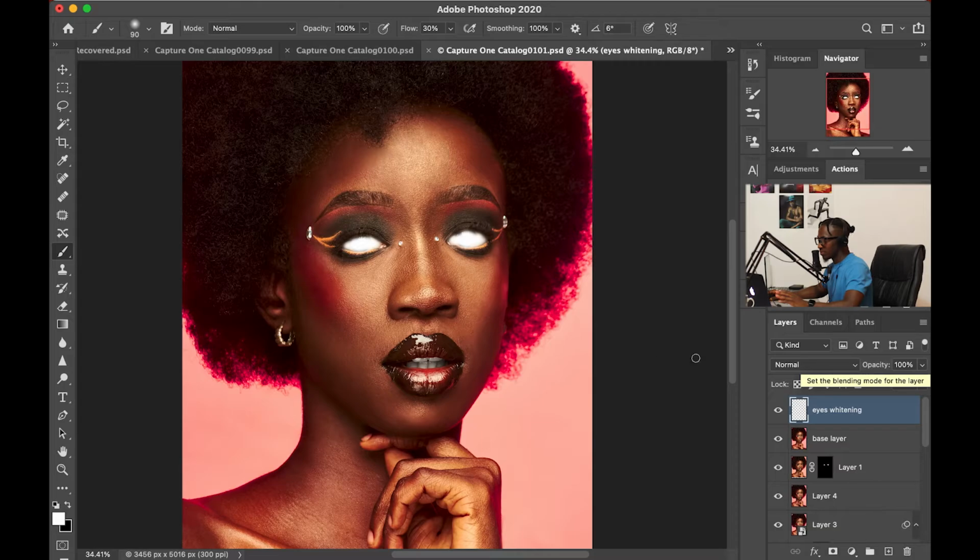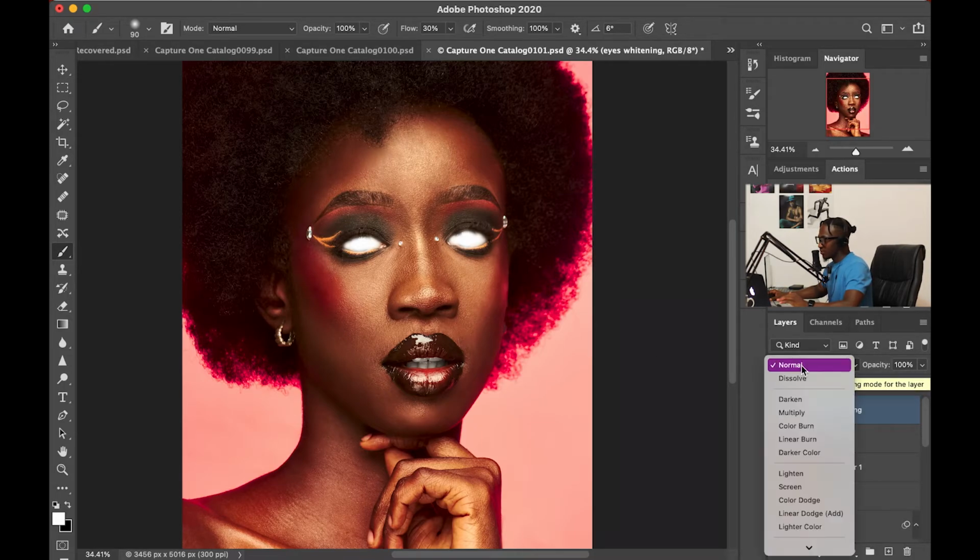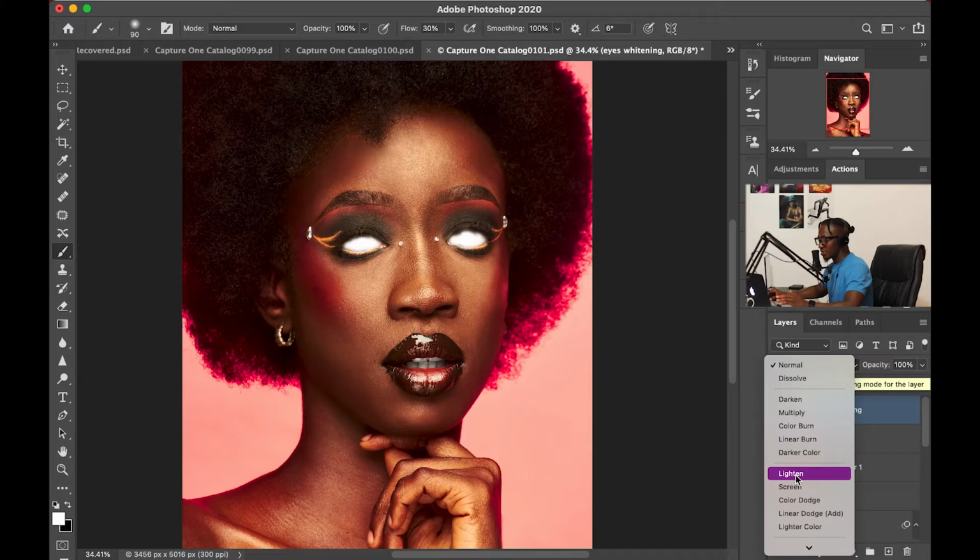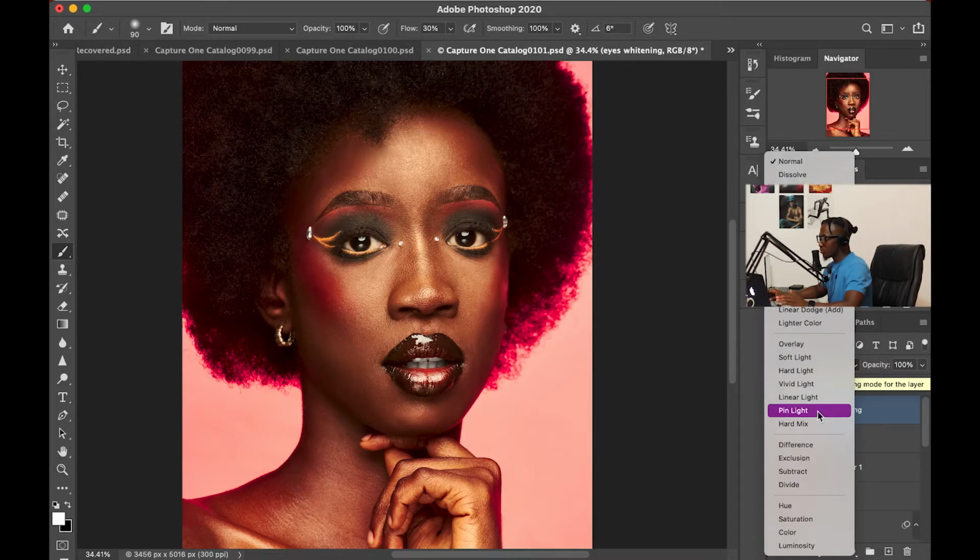So now my blend mode is set to normal, right? If I go to dissolve, you can see the effects that dissolve has on the image. Darken literally takes out the effect of the white. Multiply does nothing. Let's see, lighten has the same effect as normal. But this is not where we want to be, so I'm going to scroll all the way down to color.